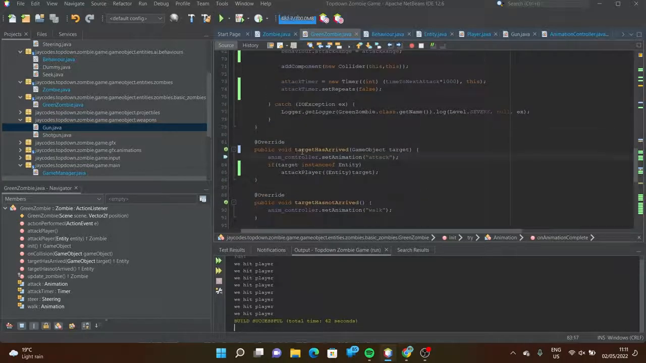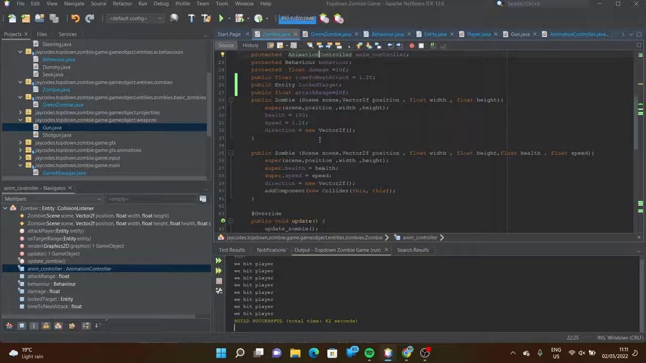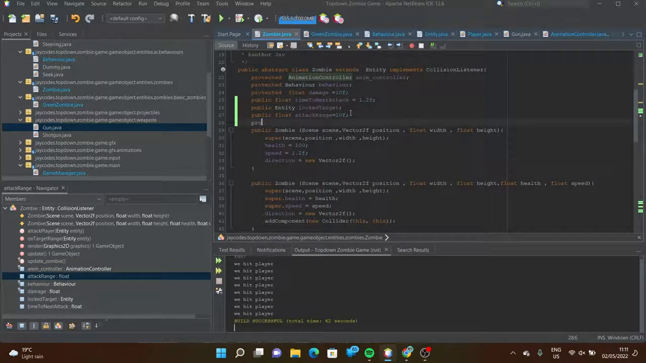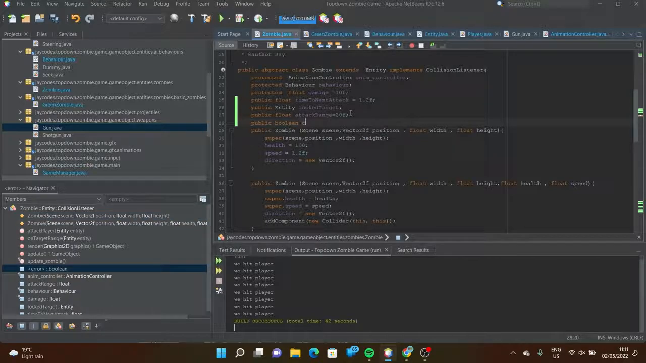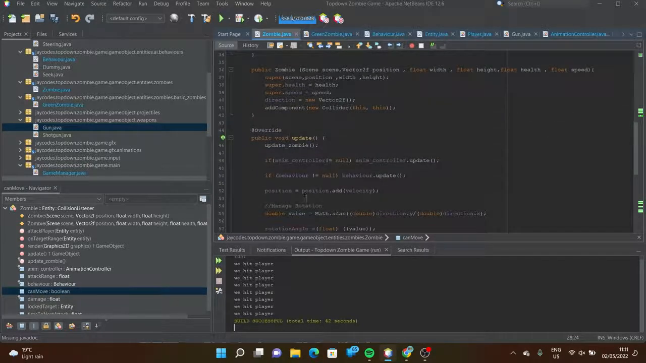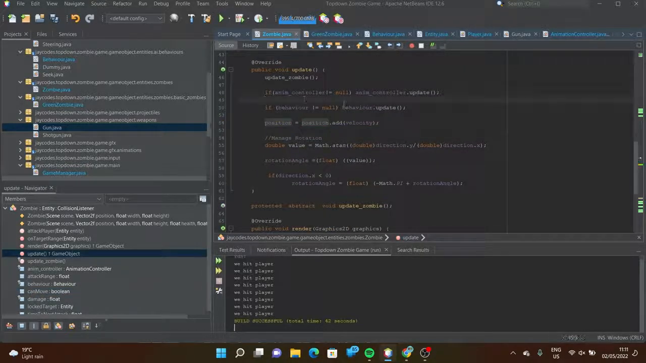So what I can do is inside the zombie class, I create a new Boolean variable, protected Boolean. Actually, let me just make it public. Boolean can move. Can move is equal to true. Wow, can't spell. Okay. Inside the update, what we want to do is, we don't want to be moving. We do not want to be doing any rotations or moving when we cannot move.